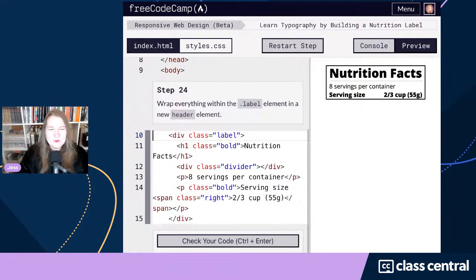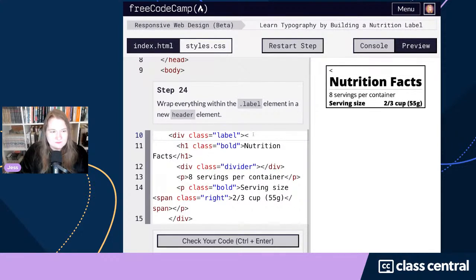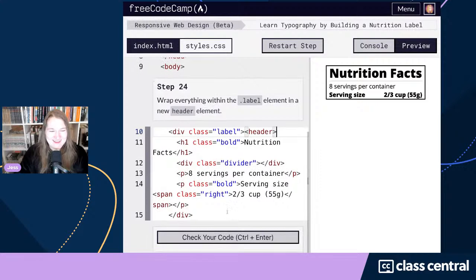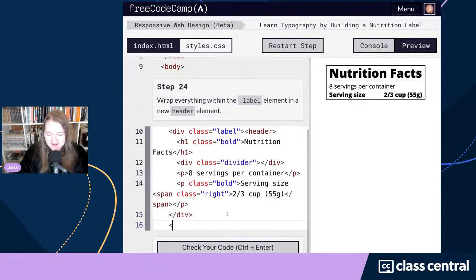So what we're going to do is wrap everything within the label element in a new header element. We do that. What's a header element, y'all? What's a header? Or what kind of element do we usually see come right after header? What's our sort of parent element?